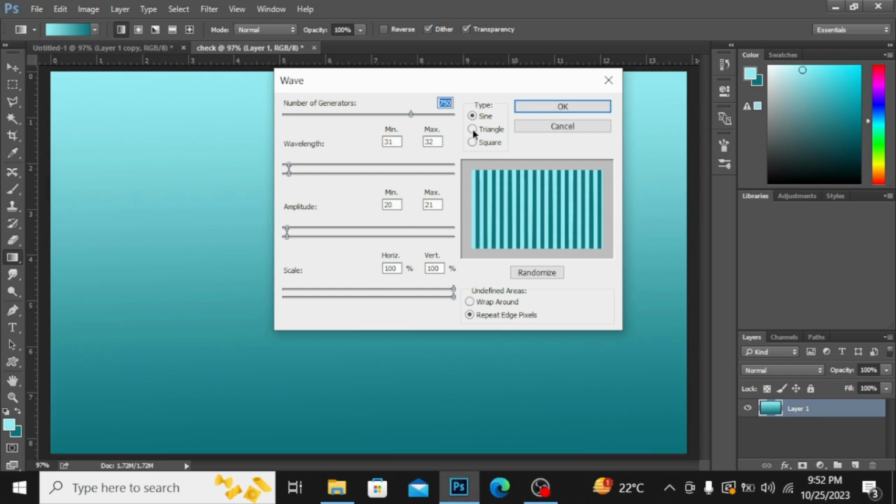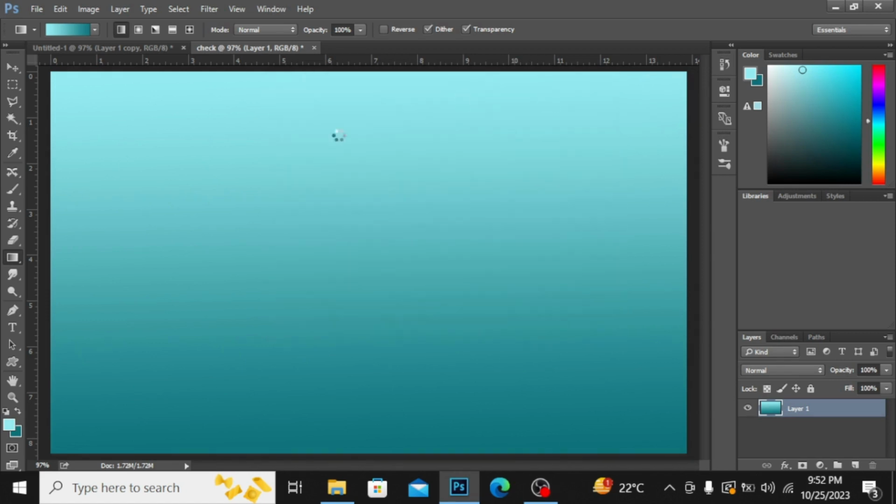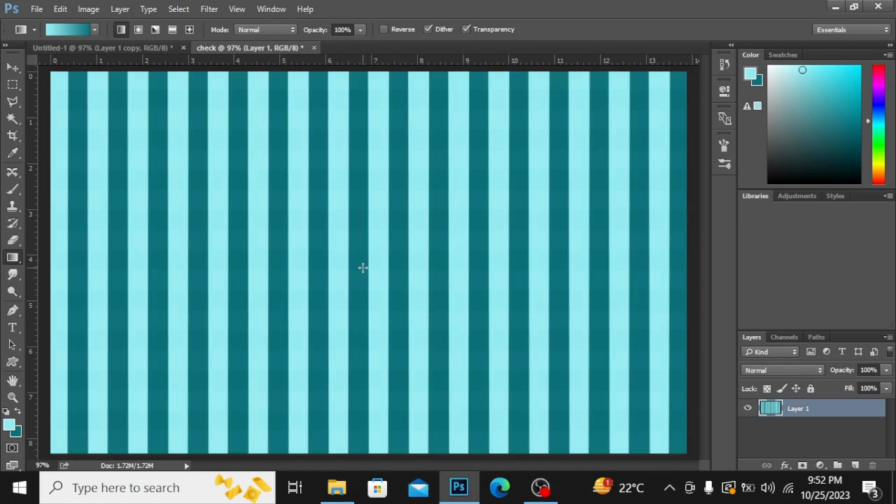You can see here type I have taken sine. If I go with the triangle, it will look like this. If I go with the square, it will look like this. So I will just take the sine. And if I go with the undefined edges, if I wrap around, it will look like this. But I will go with the repeat edges. Hit OK. Guys, you can see I have this right here like this, my pattern.